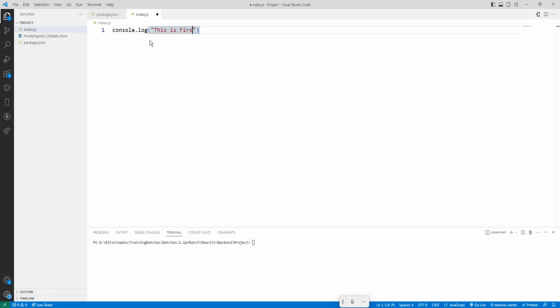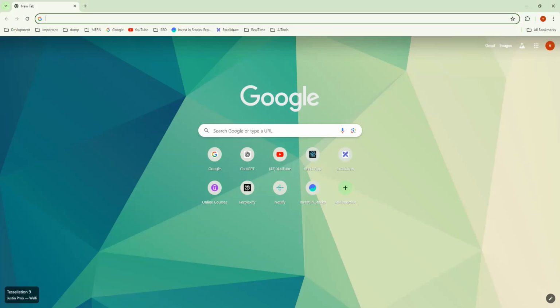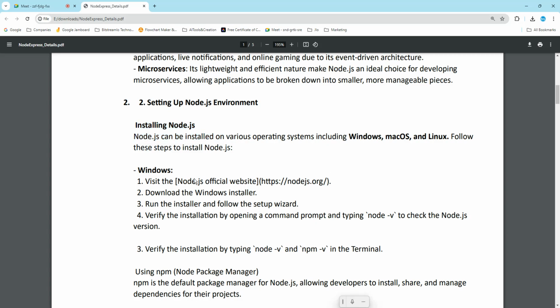This is a first program in Node.js. So how to run it? node index.js. See here, this is the first program. Okay, a lot of things are there. So first is understanding the event loop. Okay, so these are all the steps.